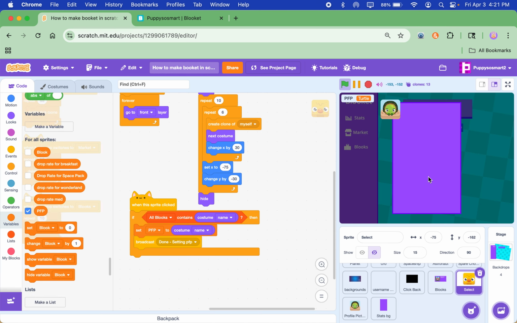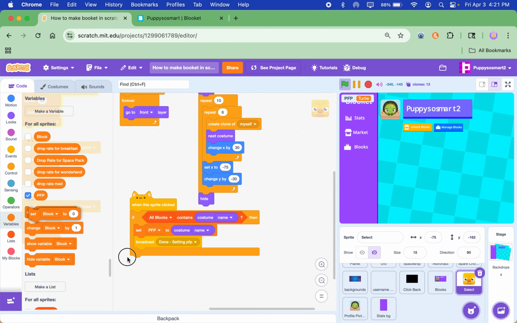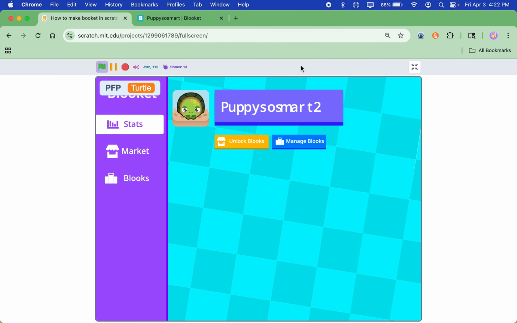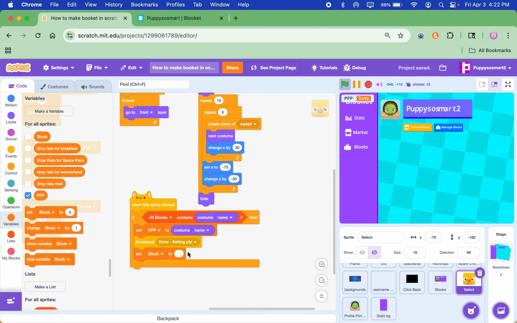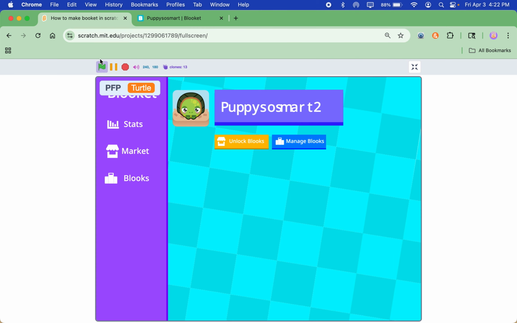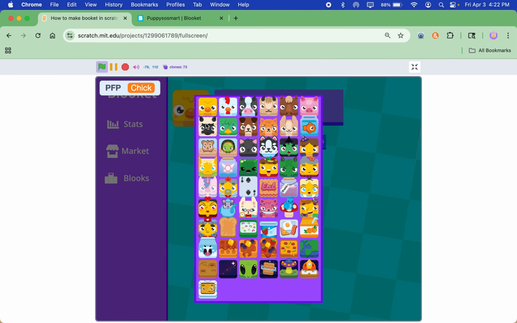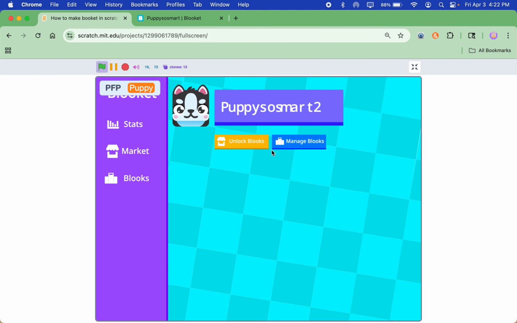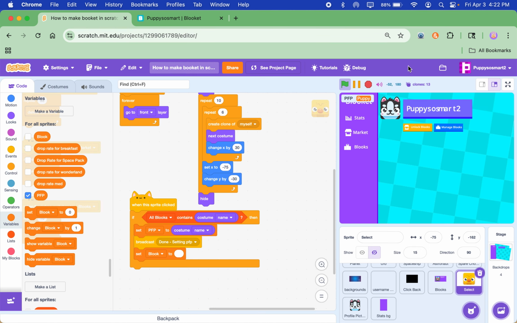But now we want it so this click back won't show. It's as easy as pie. If you didn't see that, it was a set blook to the empty value. So when you go into stats and you just click on any blook you like, puppy, boom, it's all done.